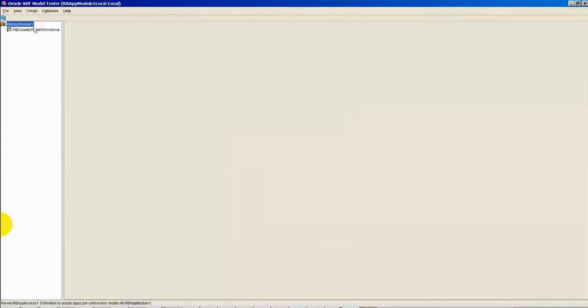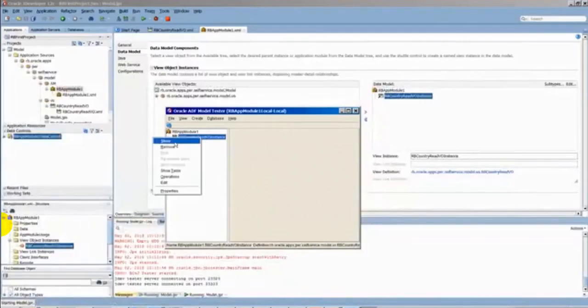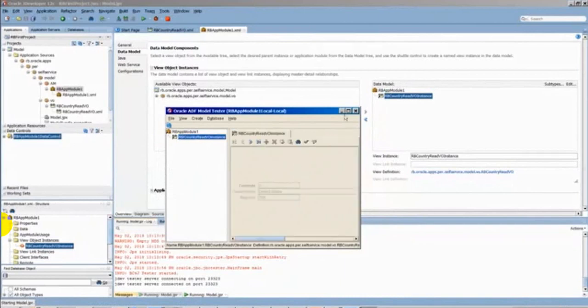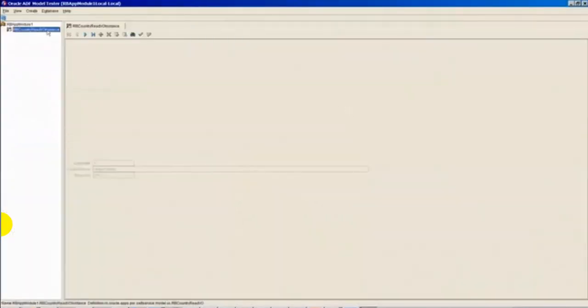So in our tester, in the application module, we have one view instance. If you right click on the view instance and click on show, what happens? It will try to execute the query at the backend. Basically, it's trying to execute the view object. In the view object, we got the country ID, country name, region ID.